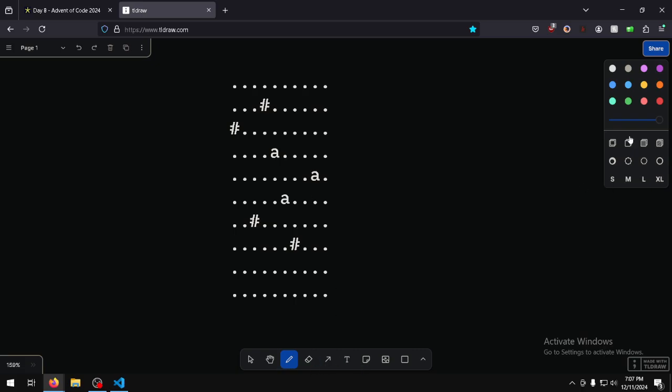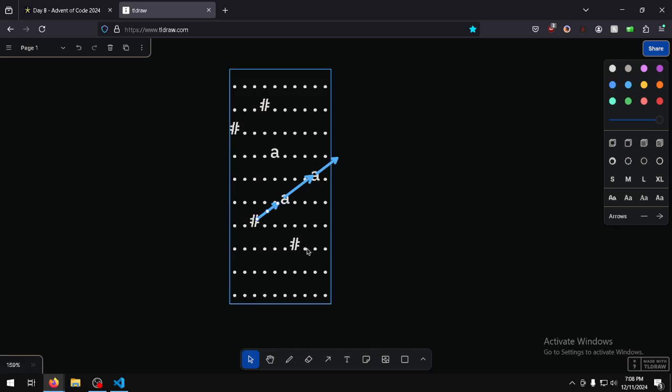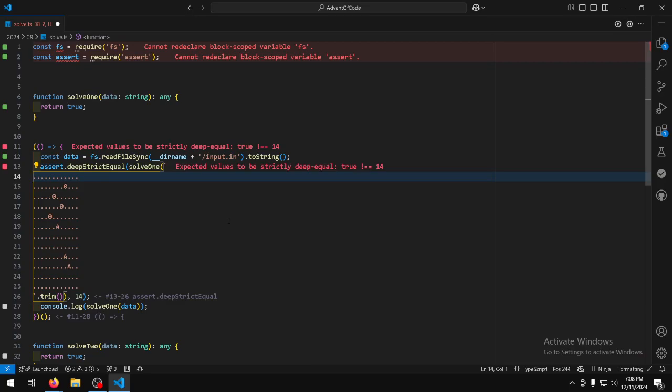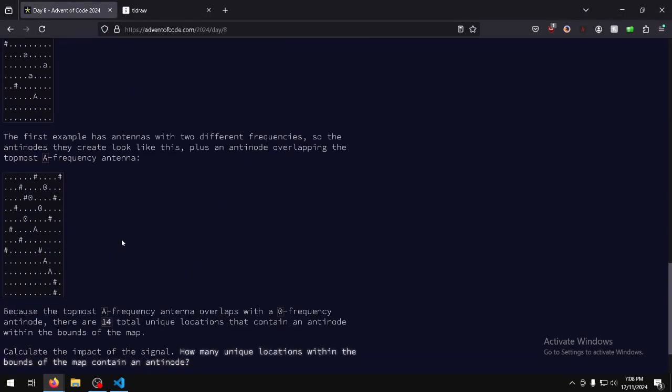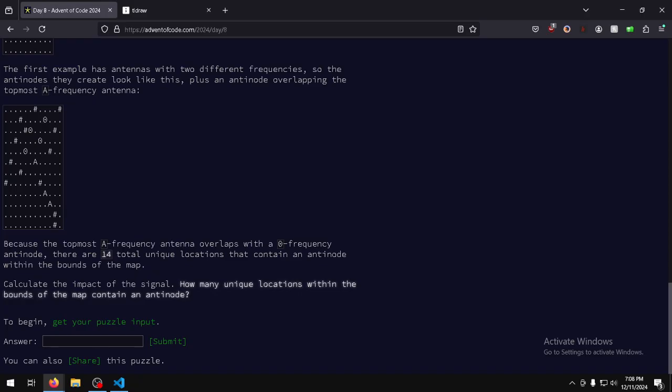So, let's go with this color. Okay, sure. Let's go here to here. And then that creates another one, which technically goes off the universe, so we don't see it. But the opposite way, we do see it from there to there. Okay, so I create these hashes. Do I count how many hashes there are? 14 unique locations that contain an antinode within the bounds of the map.